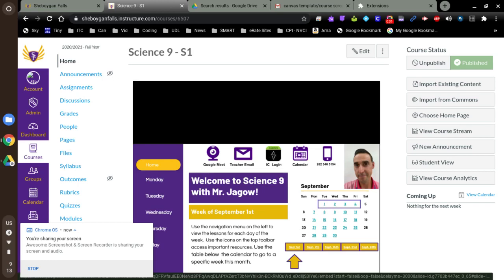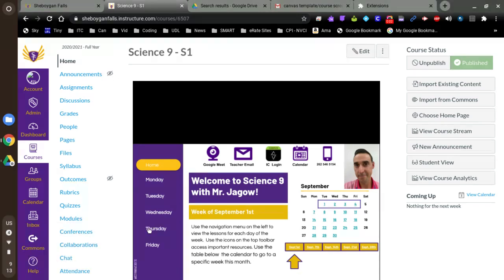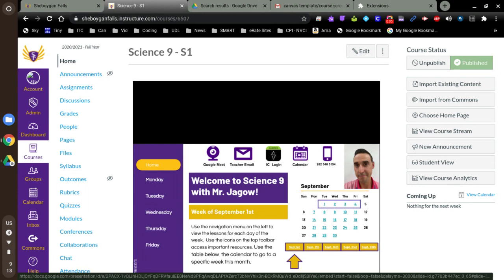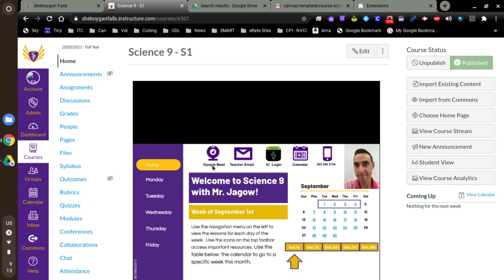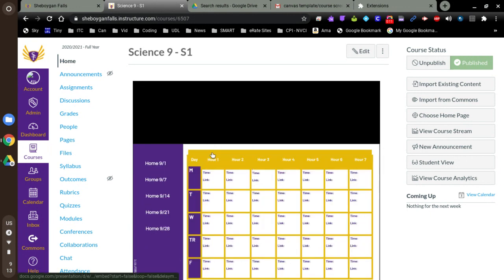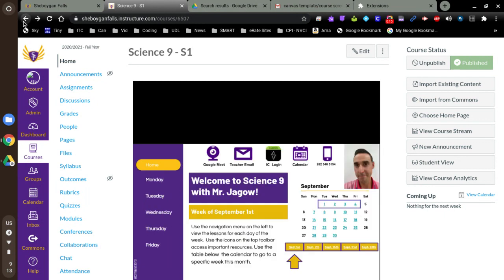Here you will see a typical high school or middle school Canvas homepage. Above, you'll see the icons to a Google Meet schedule. So if you click that, eventually there will be Google Meets in that box.